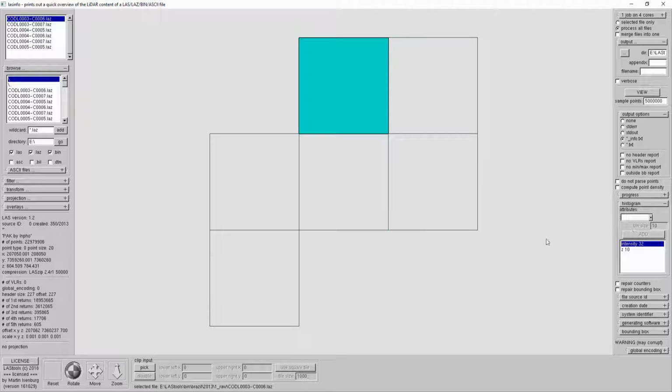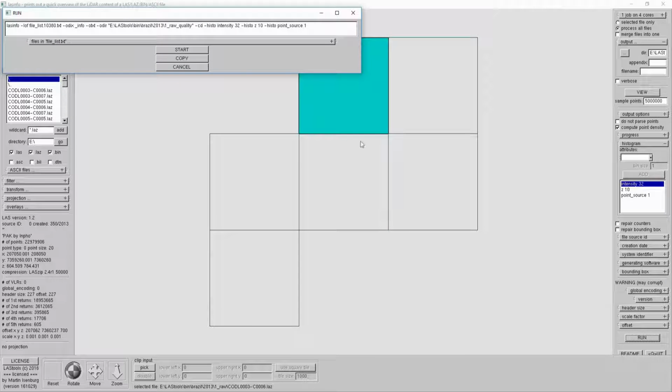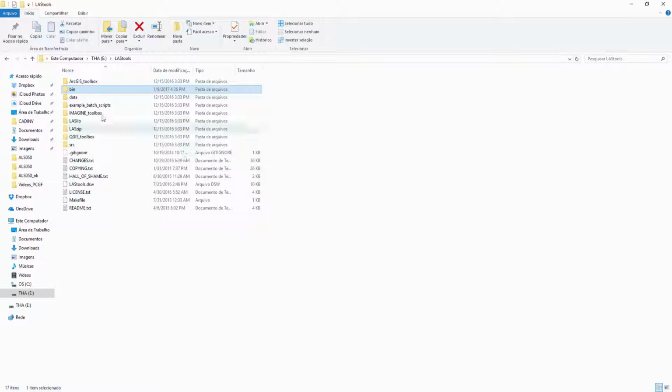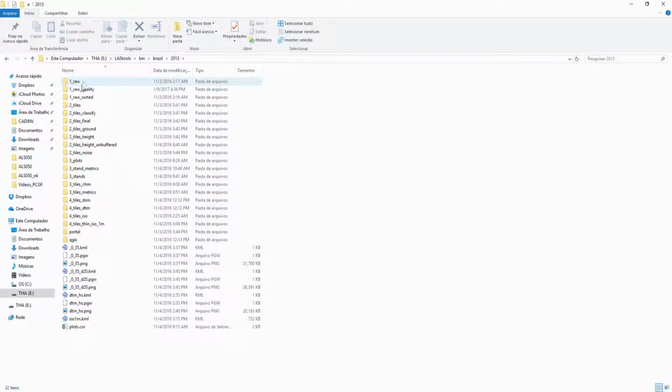Well, another interesting thing is to see maybe the point source. The point source is telling you which flight line which point is from. And usually you use a bin size of 1 because every point has a different flight line ID. And I want to compute the point density. Okay. And again, I don't see my run button because it has disappeared. I need to close this, press run, and I see my very, very long command line now. One reason it's so long is because the file name is so long. And the report will be in the folder called Brazil 2013 raw quality, if everything goes well.